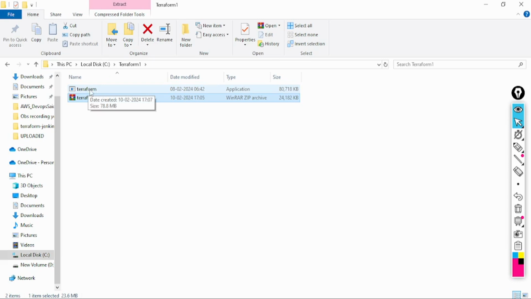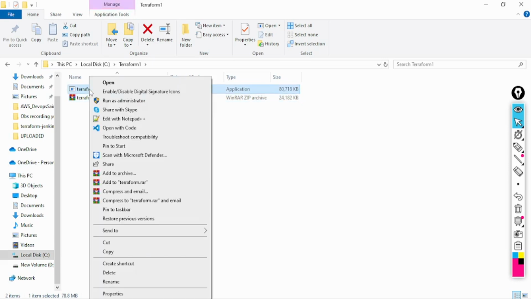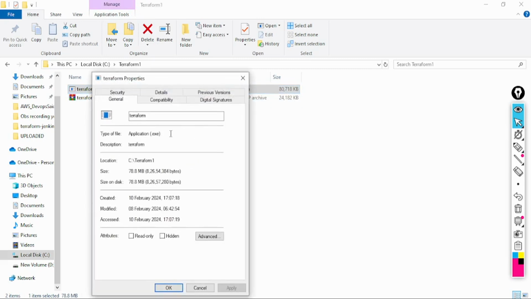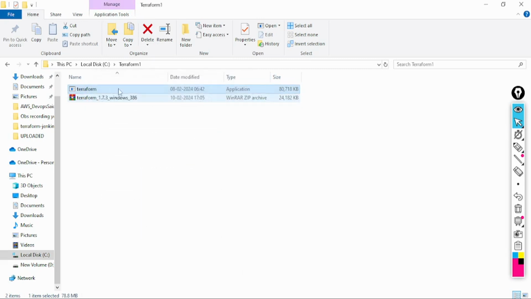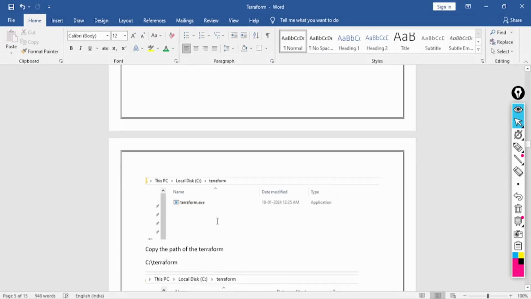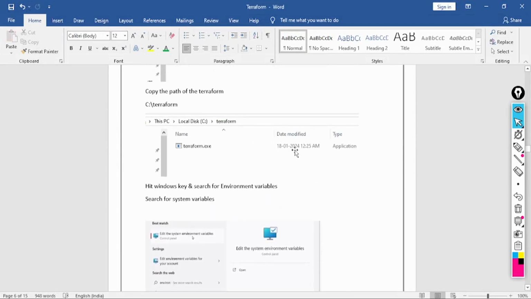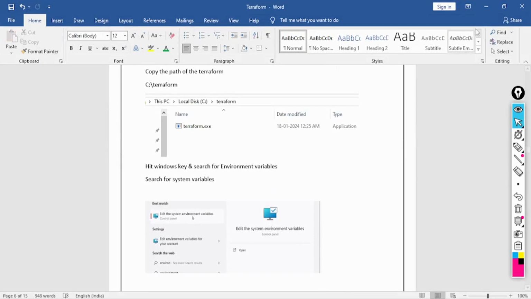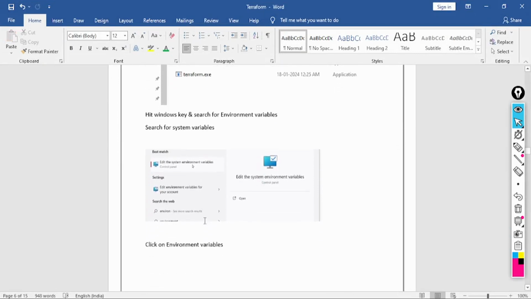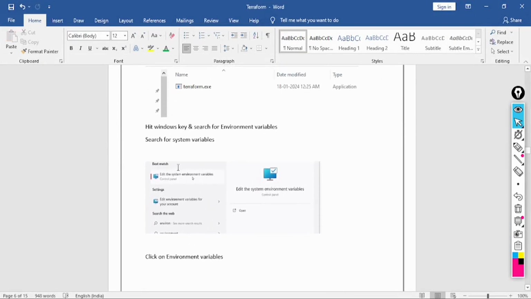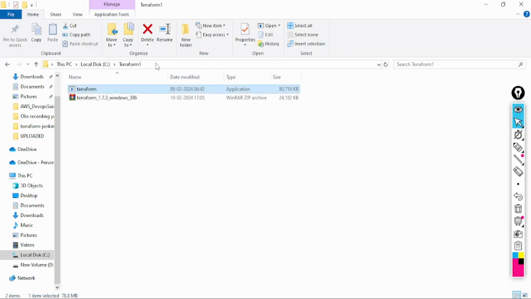Then you will see that there is one file over here which is .exe. If you check the properties, then you will see that this is an .exe file, an application. When you run this application, then automatically it will prompt you for some other commands. If you run the .exe over here, then it will install all your Terraform, right? Just follow the same path and you can install it with that. After that, you just have to copy the path of this. I'll show you the path of this, right? Where is the Terraform?